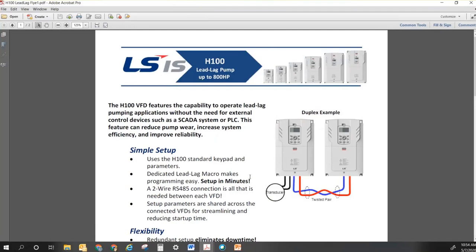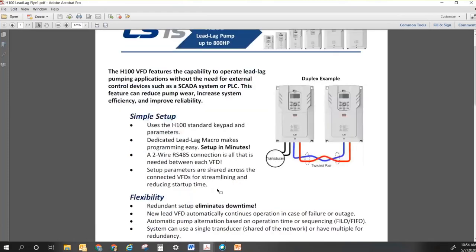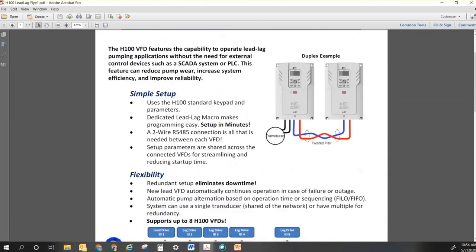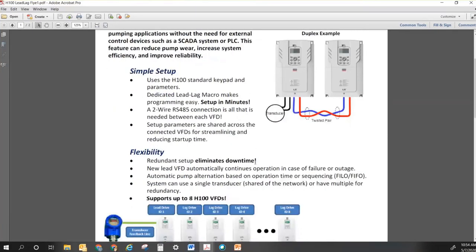So the main purpose of this is to eliminate PLCs. You don't need a SCADA system to control your drives. All the logic is in the drives itself. It's all in the firmware, and all you have to really do is just wire them up and then set up some parameters here. You could eliminate downtime because if one drive fails, the other one will kick on. You could run up to 8 H100 drives together.